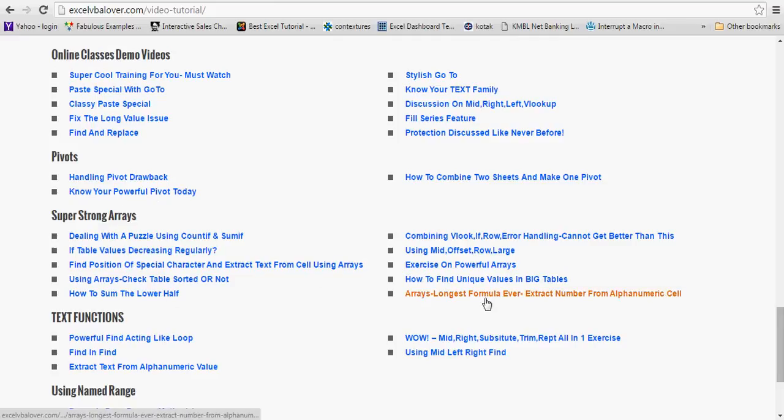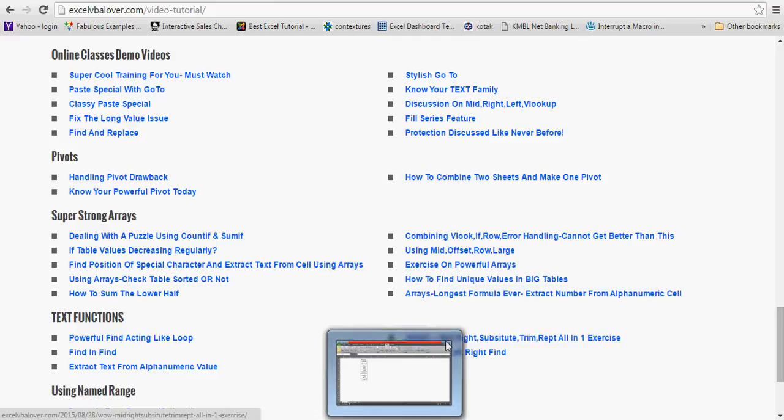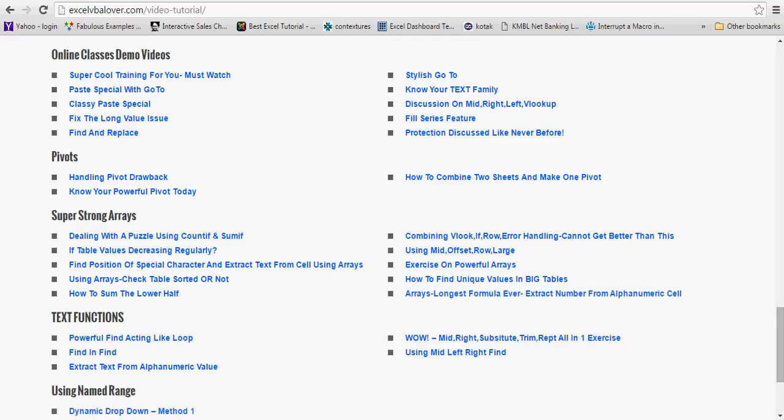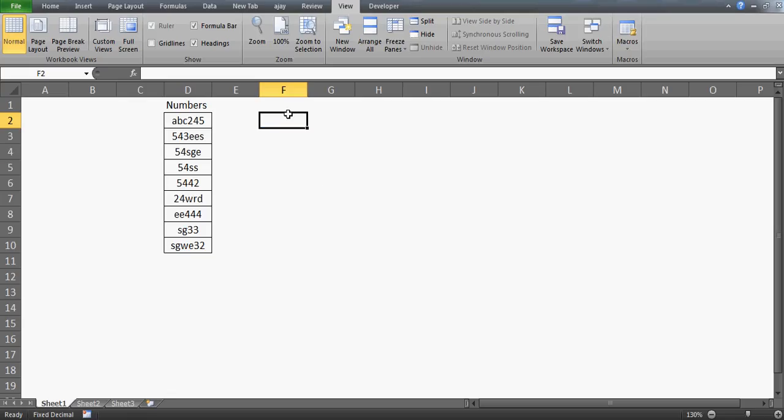And similarly you can even watch the array technology here. I remember that I have actually uploaded a video. You need to see that. I think it is called extract number from alphanumeric cell, longest formula. So you can check these formulas as well, and if you're not able to understand, write to me, but they are actually arrays and they are very powerful, and they can actually make your work very easy, provided you know their basics, right?